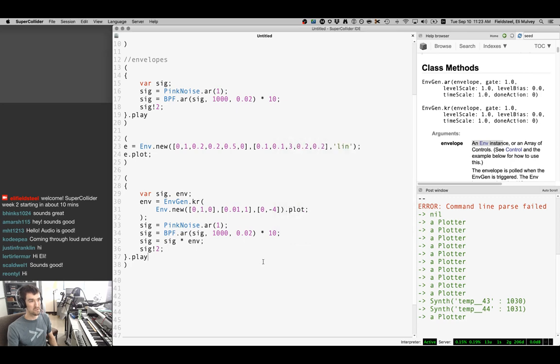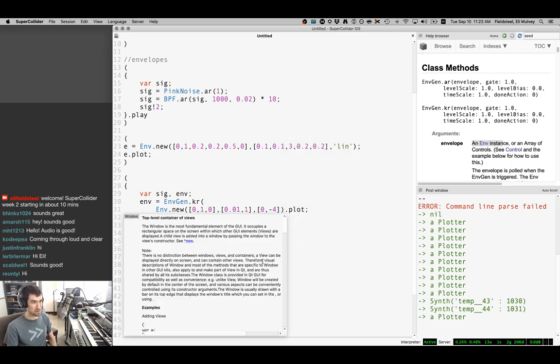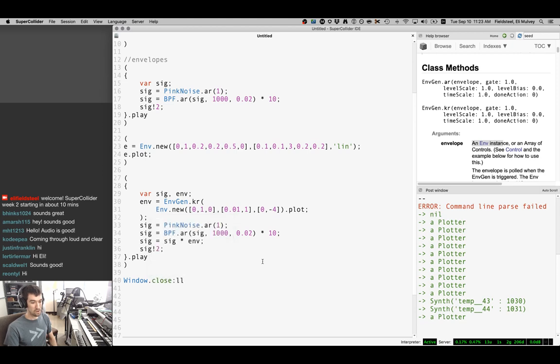And I've got a lot of windows open that I never close, so here's a good trick. We'll just say Window.closeAll, and that will just close all of our plot windows that we opened up, because I don't like clutter.